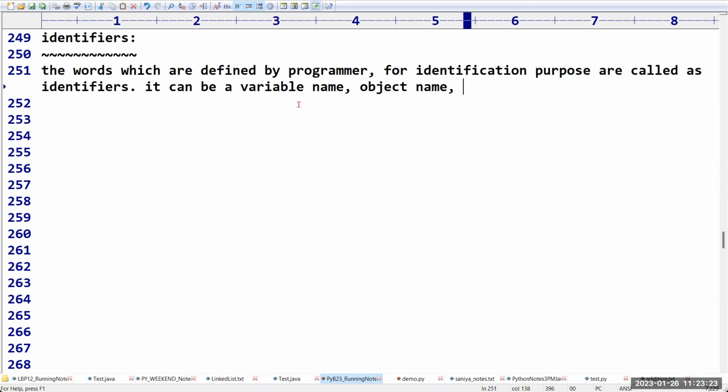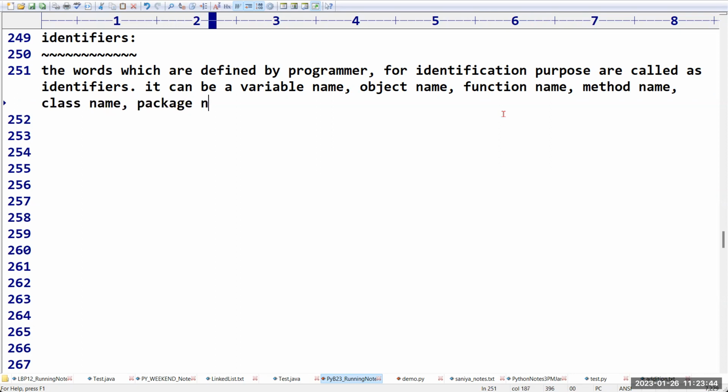So what is the purpose of identifiers? It is used for representing a variable name, an object name, a function name, a method name, a class name, or a package name, anything. For identification, if you want to name anything, then compulsorily you have to go for identifiers. Sir, we can take our own names, right?